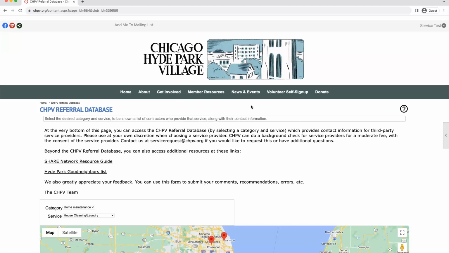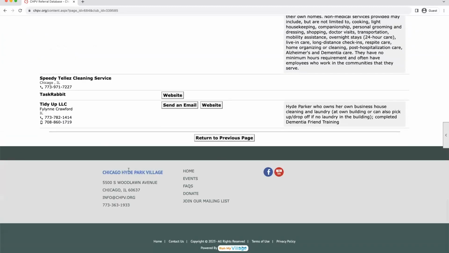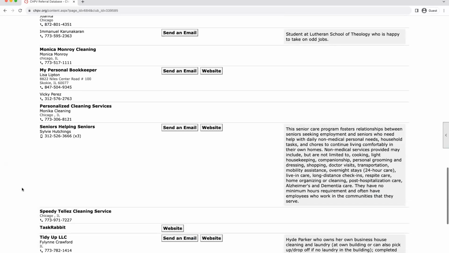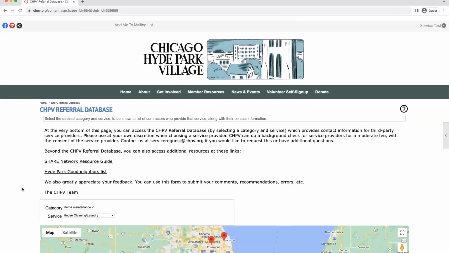And of course, this is not the only way to access this information. You can also just call or email Chicago Hyde Park Village. Our contact info is included at the bottom of every one of our web pages here. And then we'll be very happy to provide you with the information. You don't have to look it up yourself.